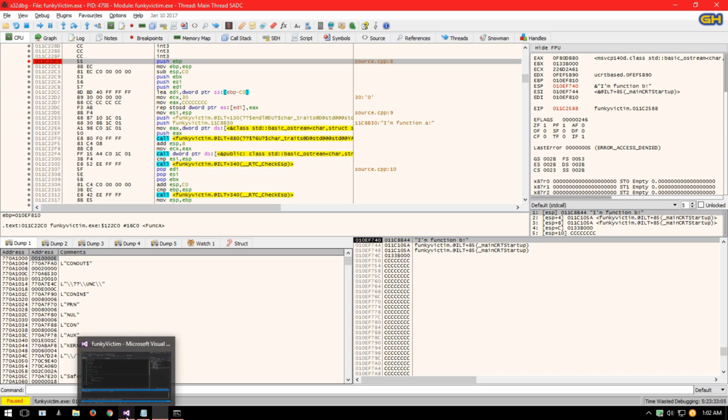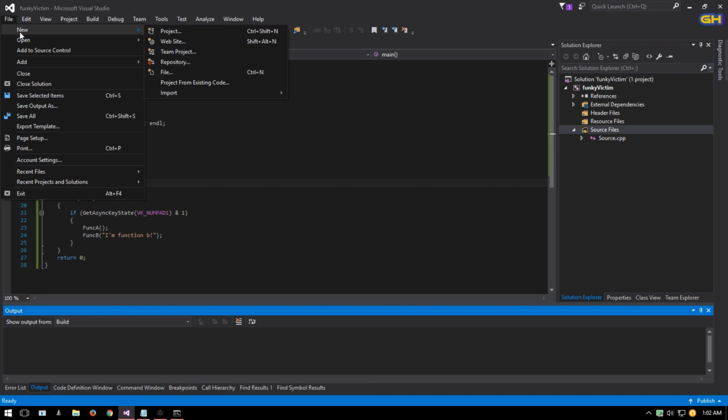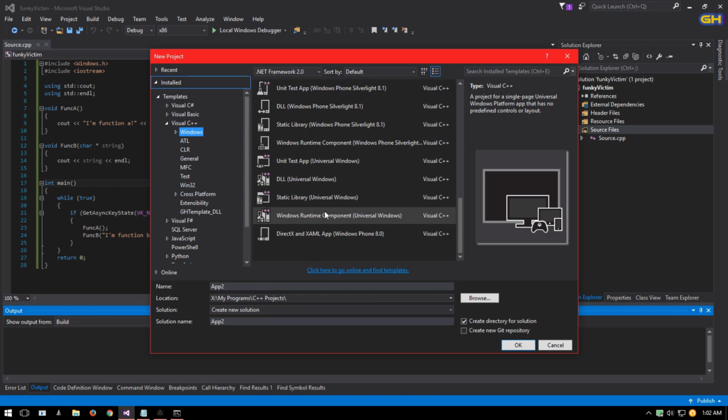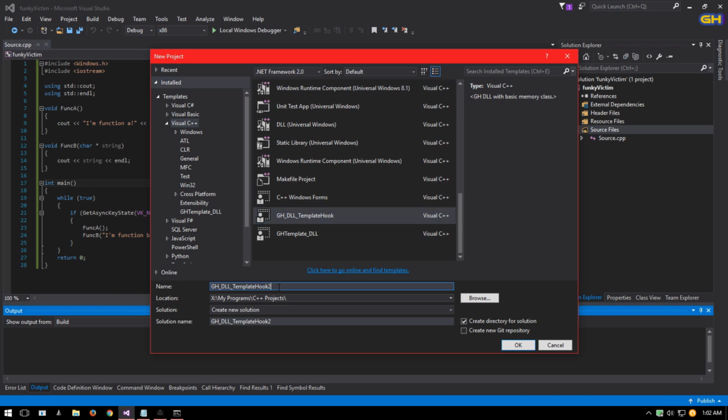So let's get started, right? I'm gonna start up a new project. Windows, Visual Studio, sorry. This is my template. I got a template. Yeah, I know, I'm lazy. Whatever.